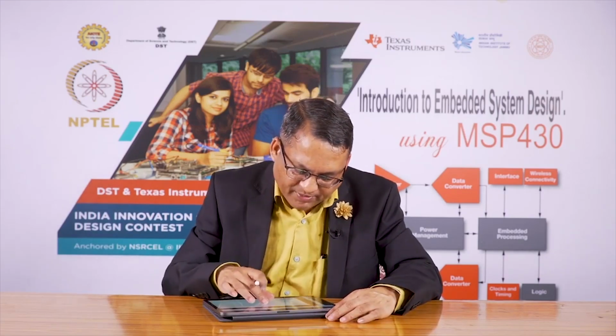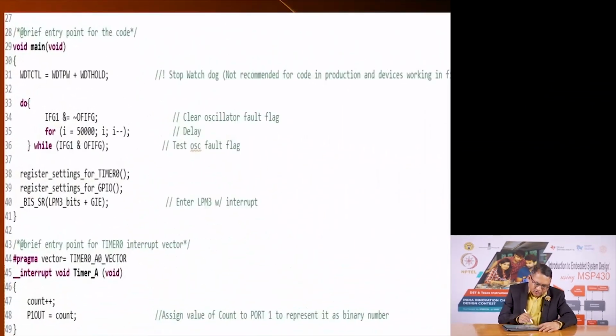Let us see the program, what we are doing. As we always do, this is the main void and we have disabled the watchdog timer. Now, you remember that when we were discussing the clocks, the ACLK clock is derived out of the low frequency oscillator as well as the low frequency crystal oscillator, both of which have to start working. They are not very fast oscillators, which means they will not start working right away after reset.